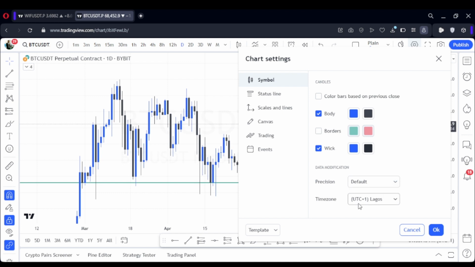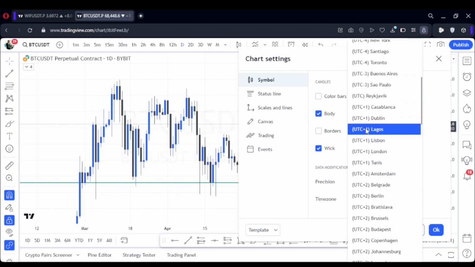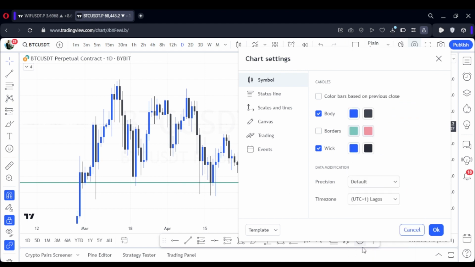And then for the time, you will select whatever time zone, whatever country you are. Me, I'm in Nigeria, that's why I selected Lagos, and the time here will correspond with my own local time and all of that. So whatever country you are, go ahead and select your time zone.